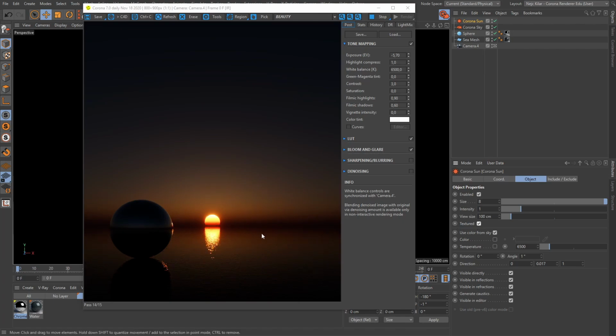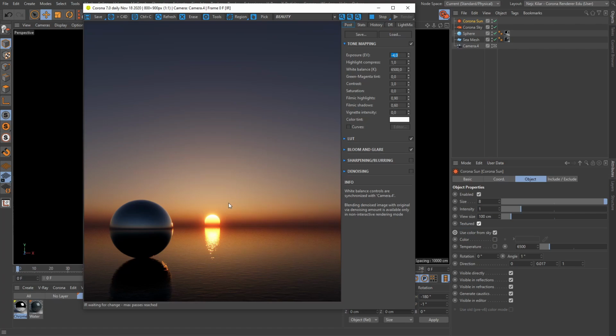The improvements to the texture functionality of the sun are clearly visible here. Just check out this nice gradient of colors as the sun touches the horizon. And if we tweak the exposure just a little bit more from here to maybe -4, well, oh my, I'm a huge fan of this type of a look.